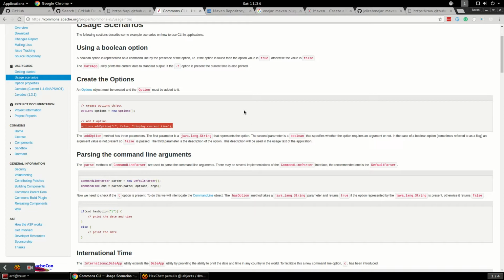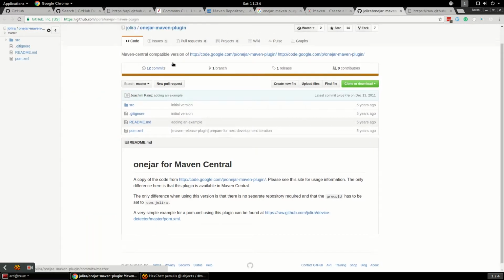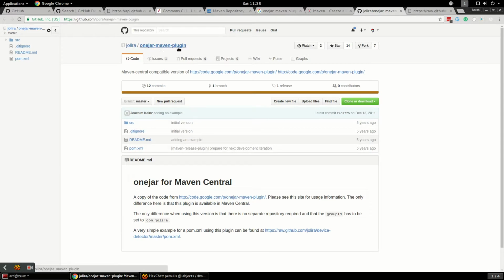But the other thing we're going to need is this One-JAR plugin. If you Google One-JAR Maven plugin, you're going to get to this Mkyong example first. That's not the one you probably want to use. You actually want to use this one called One-JAR Maven plugin at Jolira, and that one is available on Maven Central. They have an example here. If you put this in your plugins, it'll automatically download One-JAR as well. So this is the one you want to use.